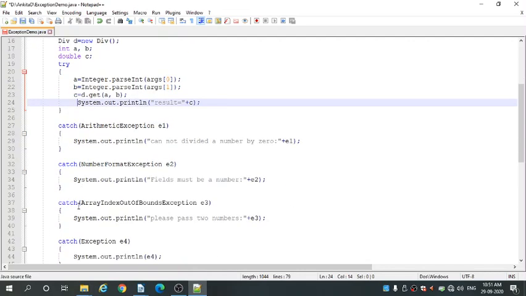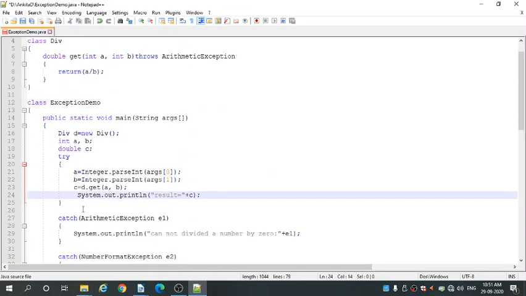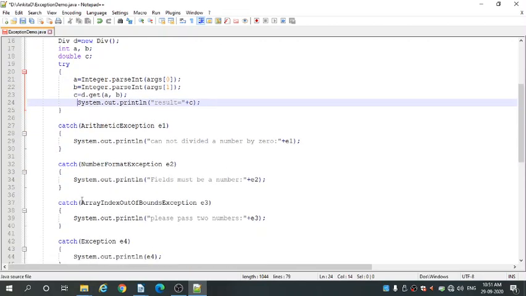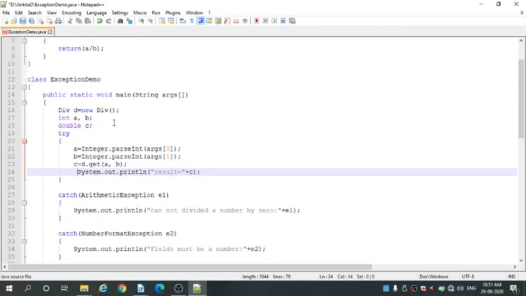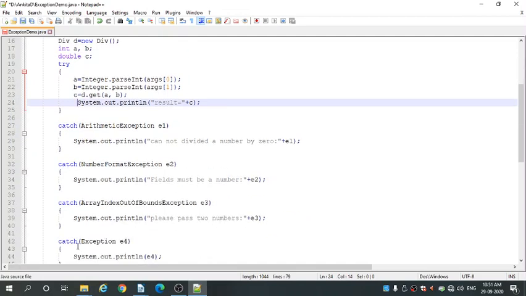Why are we using these multiple catch blocks? Whatever exception comes from this try block, there are many exceptions: arithmetic exception, number format exception, array index out of bound exception. For each of the exceptions, we have written separate catch blocks to catch the exception.